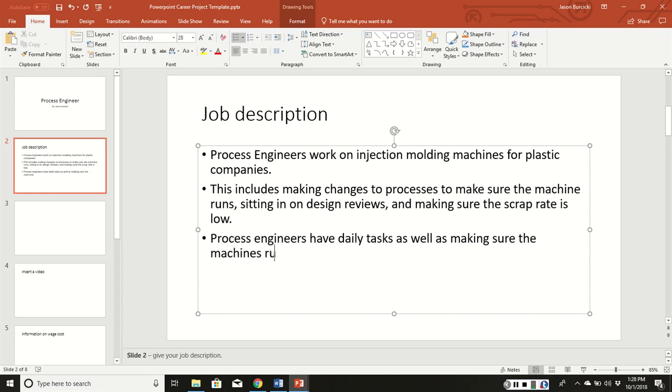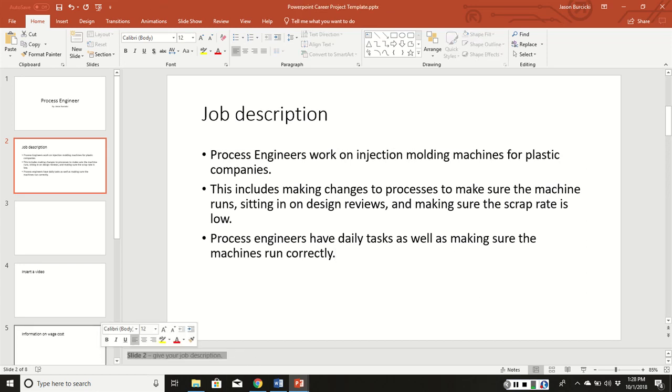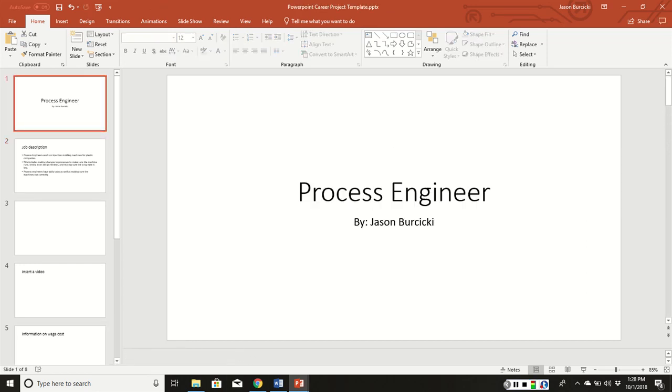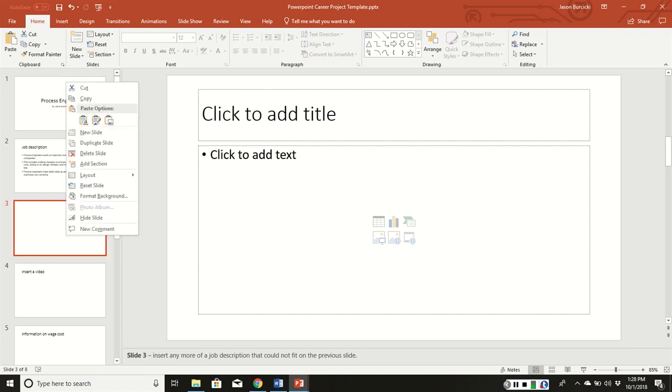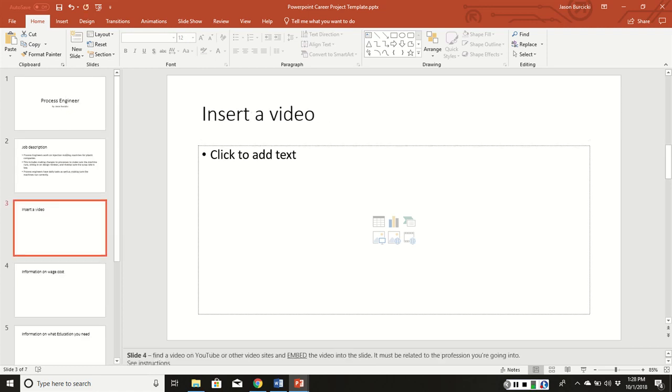Machines run correctly. Just like that. Slide 2 for your job description is done as well. I'm going to go to this notes page and we'll just delete that right there. As you saw, I did that on the first one as well. I deleted what was in the notes page. Slide 3, if you have more to add to your job description, you add it on here. If not, you can go ahead and delete that slide right there.